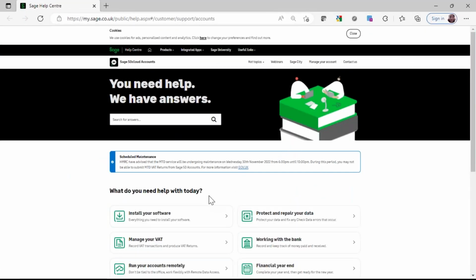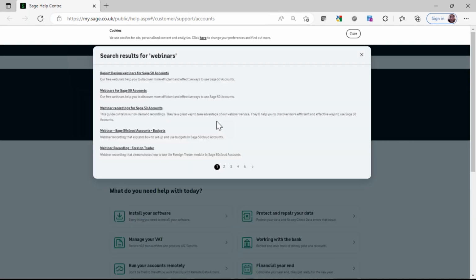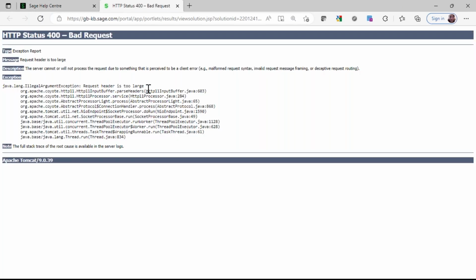And in here, first of all, you've got the manage your VAT section. So if you are new to all of this, feeling a little bit overwhelmed, there's a lot of information online. But what we can do is we can type in the word webinars. I'll try and spell correctly today. And within here, you can see our report design webinars, which are really popular. Webinars for Sage 50. So this is where you can find out what we've got coming over the next few weeks and get yourself registered. And we've got the webinar recordings.